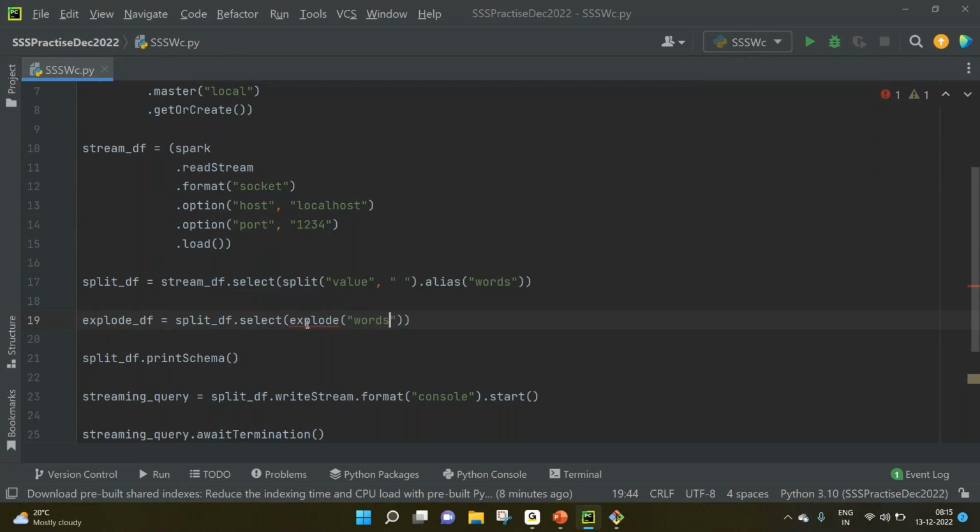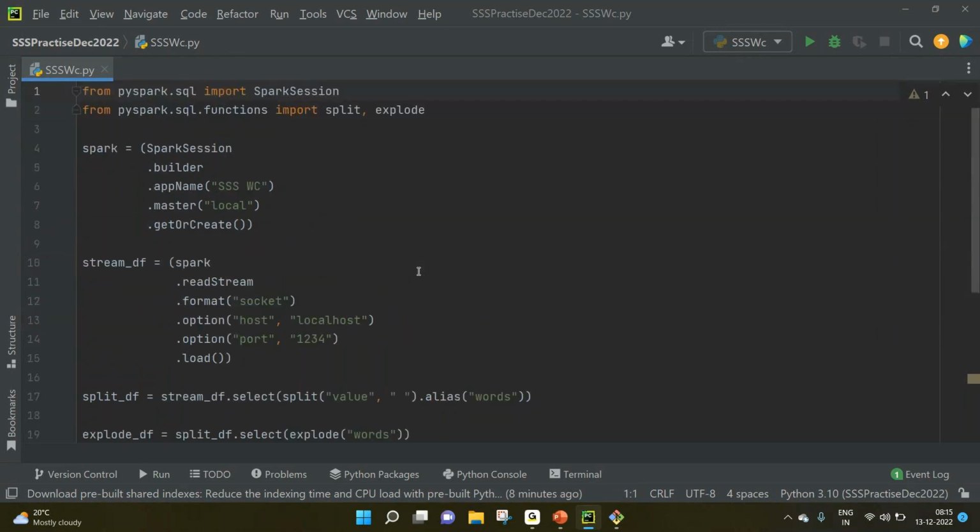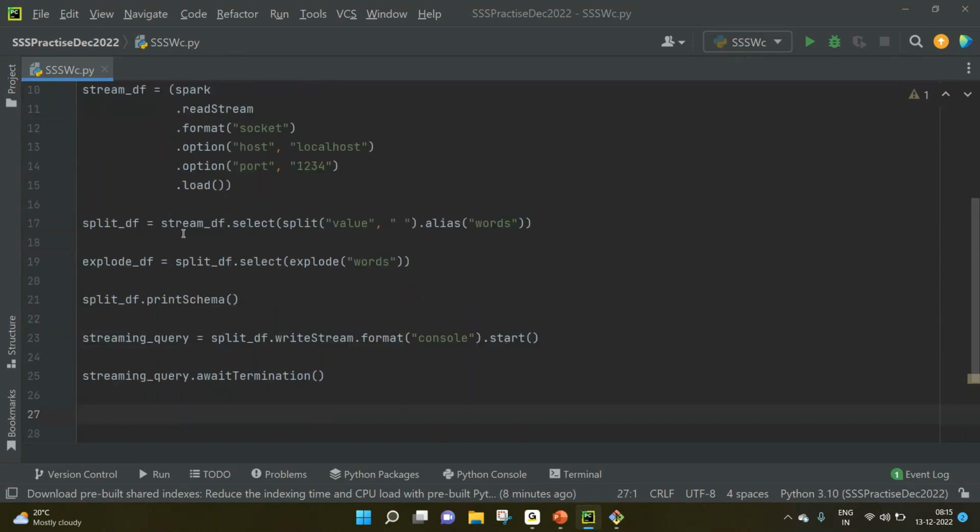We have to import the explode operation, so place your mouse pointer and click on the import option. That will be automatically imported. Scroll a little up, and you can see that split and explode are both imported. Then we can print the schema of this, and we'll print the data as well. So let's try running the code once again.